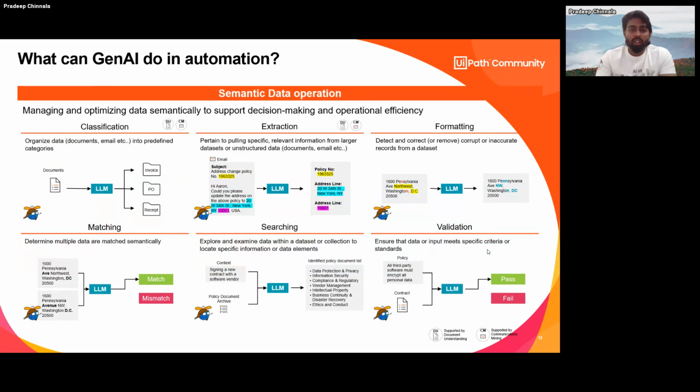So again, a couple of examples of it. What GenAI can do in our automation. These are the basic examples. If you see this, you will get some idea for your real-time process when you are working in your office. You will get some idea of what kind of things you can do.